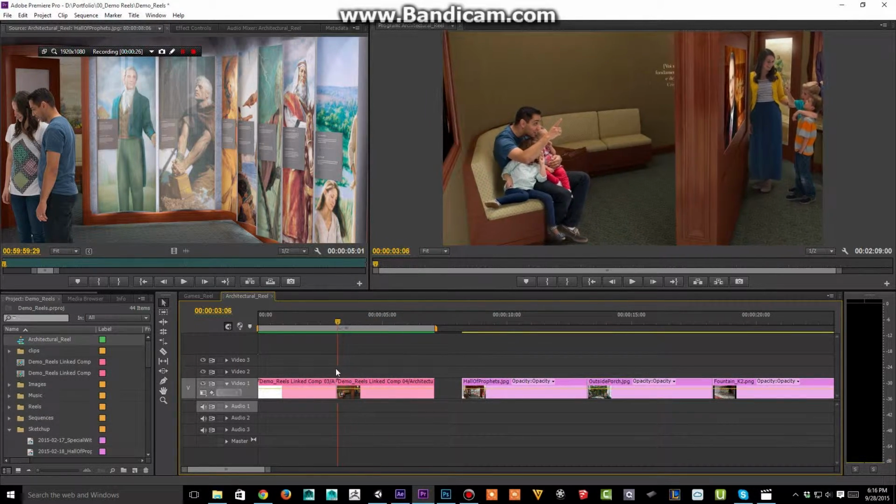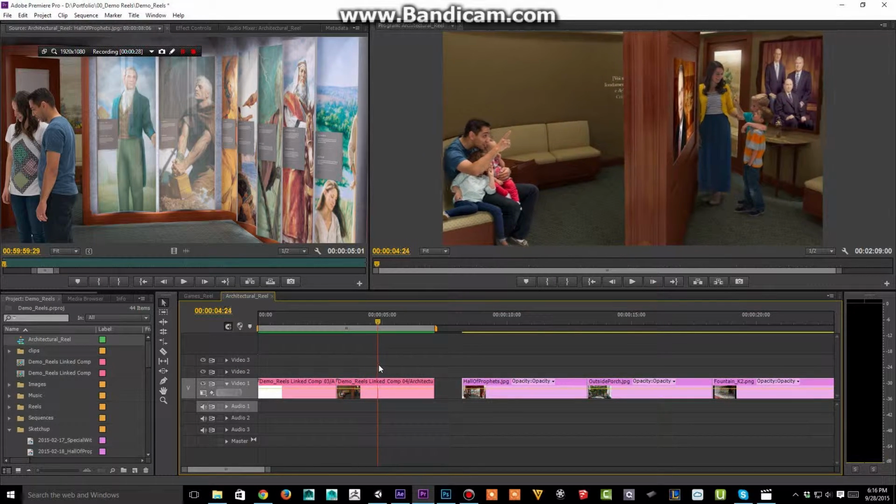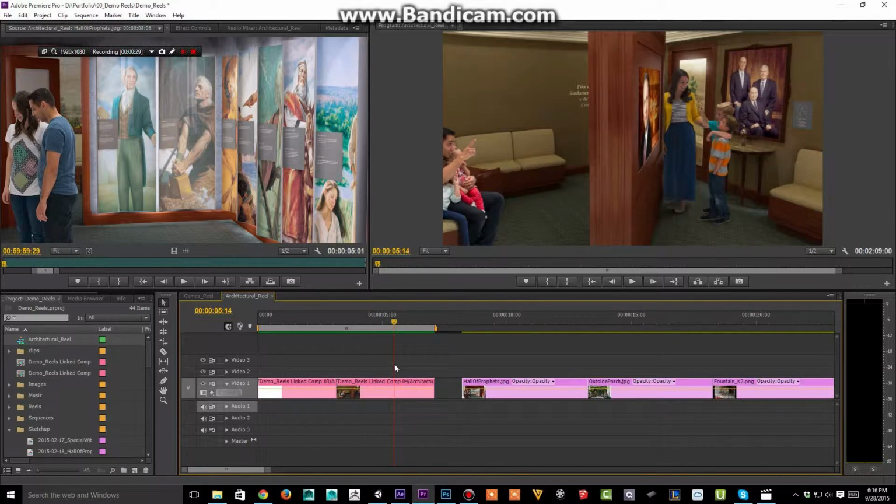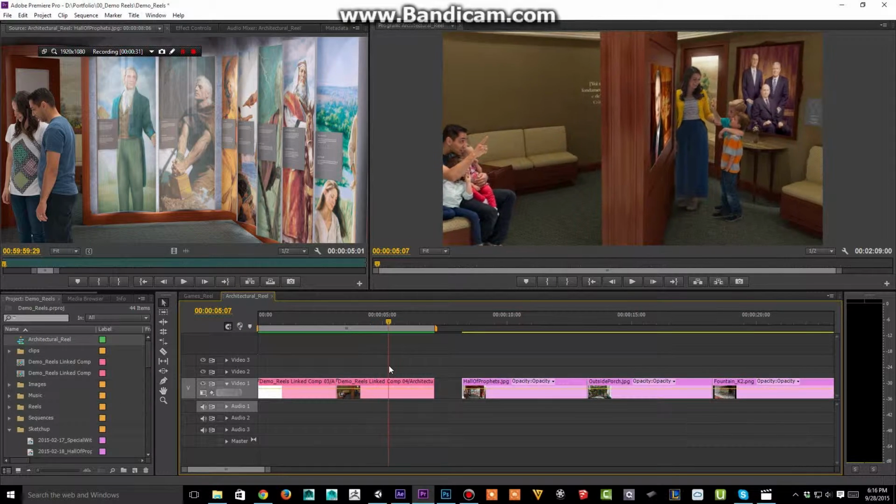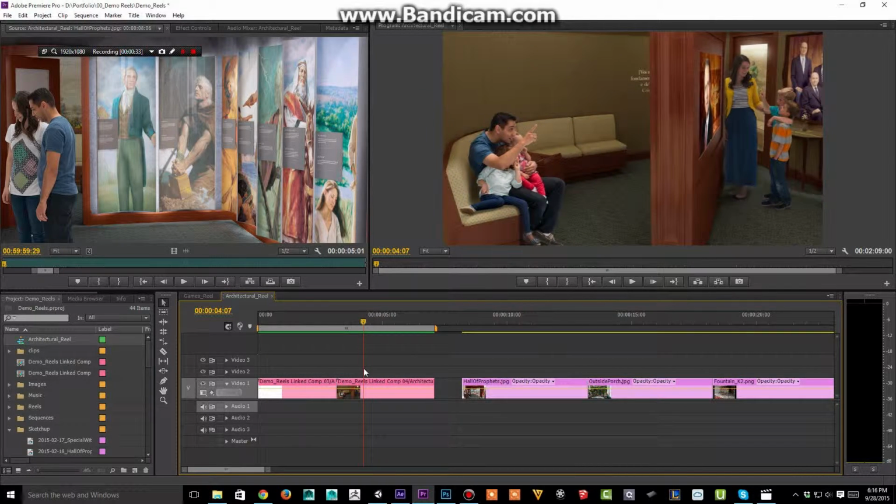When I play them, however, I notice that this pan stutters, where it'll kind of jerk as the keyframes go along. I'm going to show you this in full screen so you can see it, but just so you know, these compositions are actually linked compositions to After Effects comps.